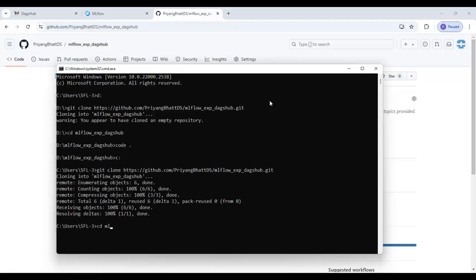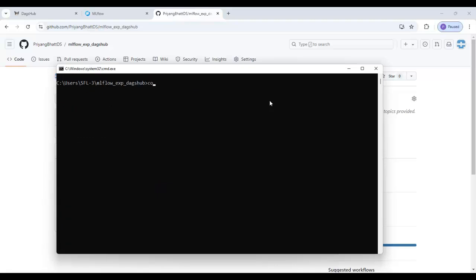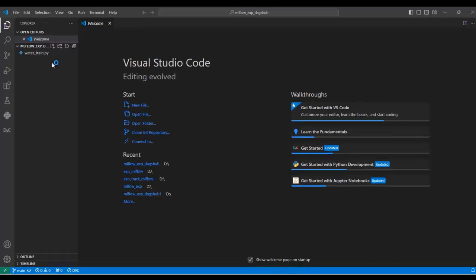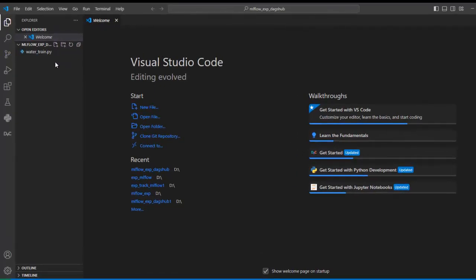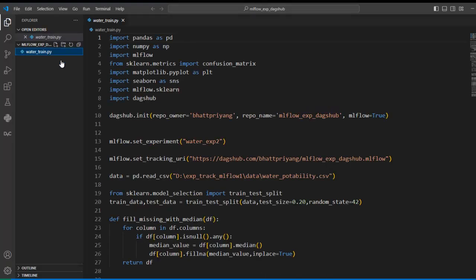Let's move to MLFlow_exp folder. Let's press enter and let's open VS Code from here. You can see over here. So this way our team members can collaborate and this is our code that you can see. So as we discussed, these steps are being performed by one of our team members.